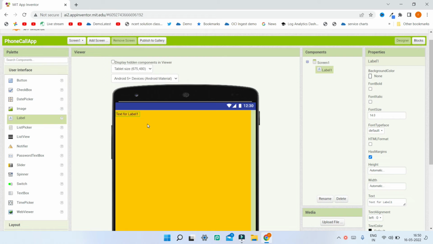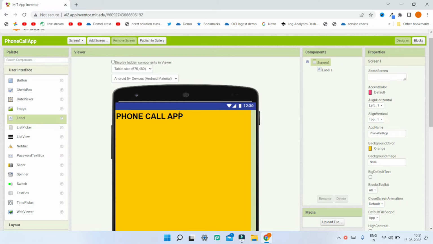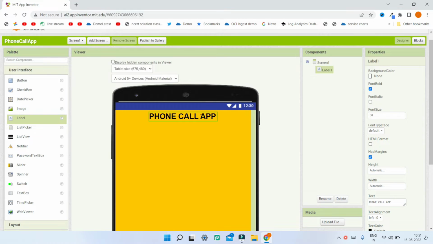Next I'm going to bring in a label, and this is going to be the title for the app. So I'm going to change the text of this label to be phone call app. Next I'm going to increase the font size of this to be 30, and I'm going to make the font to be bold. As this is the title, we want this to be at the center of screen 1. So in the properties, I'm going to put align horizontal to be center. And as you can see, the title is at the center of the screen right now.